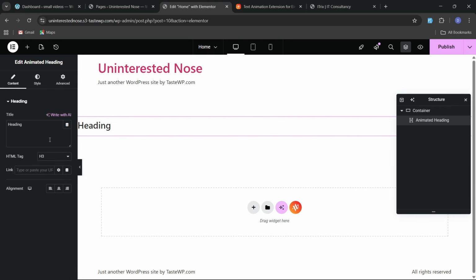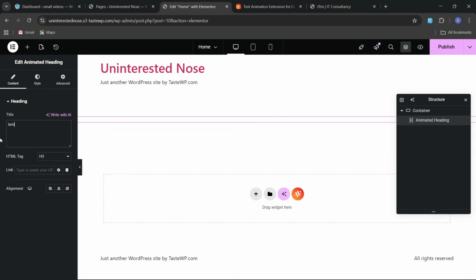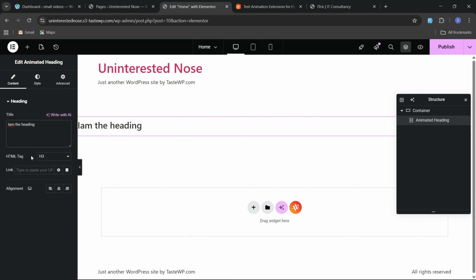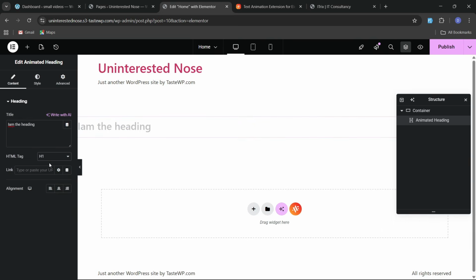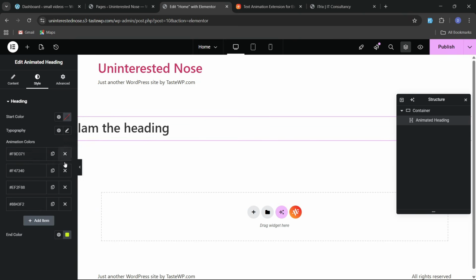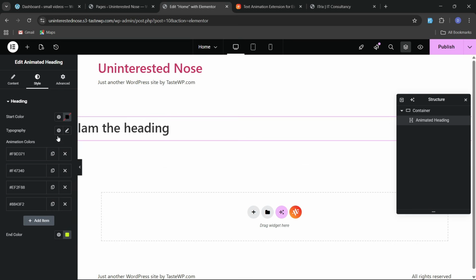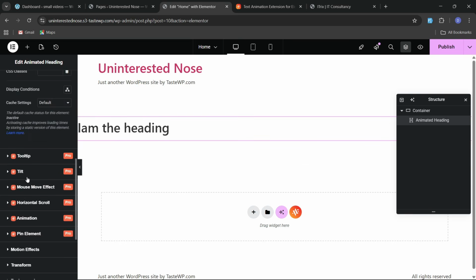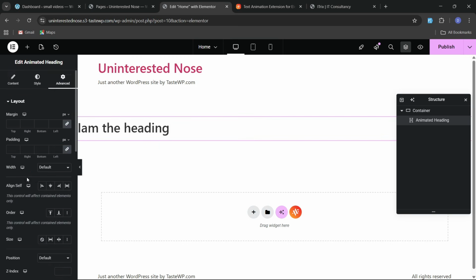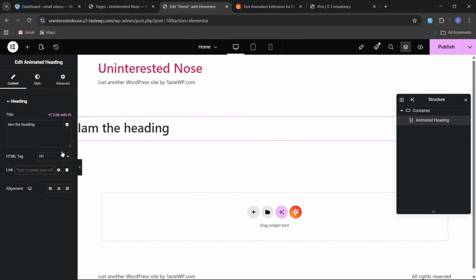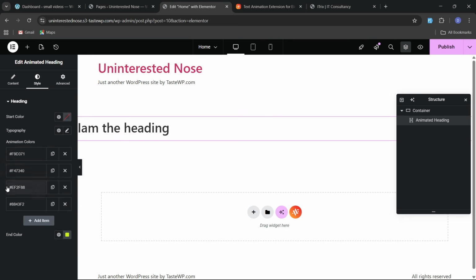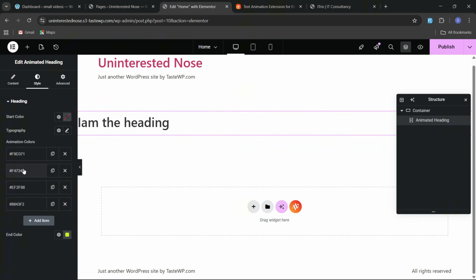Here you can see we have this heading option, and here you can change the name of the heading. Whatever name you want to give, here we can choose H2, H1. So these things are there. Here you can see we have the animation colors. Here you can see we have this color, and here we have the end color. You can check out this end color. Here you can see both colors are there.